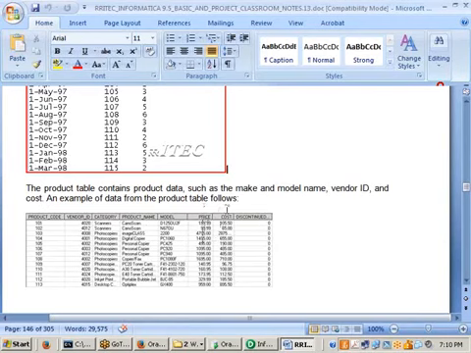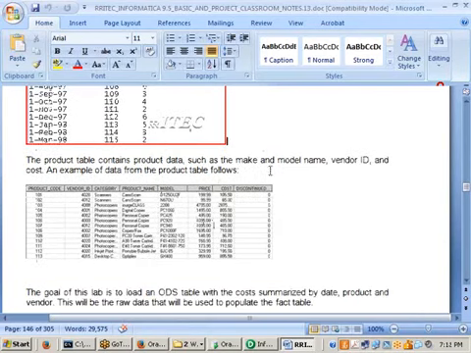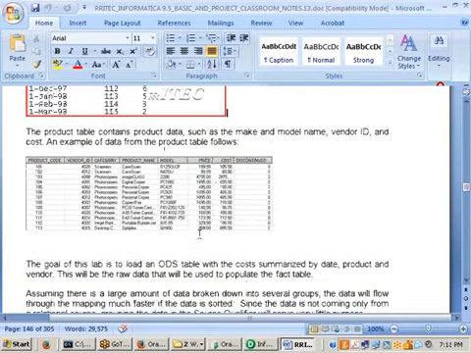This is nothing but, to make this product, this much cost they are investing. So to develop that product, how much are we investing? 105 rupees. We are selling that one for 109 rupees. The extra amount is the profit we are taking. That's the data available here. Two things. The product table contains product data such as make, model name, vendor ID and cost.